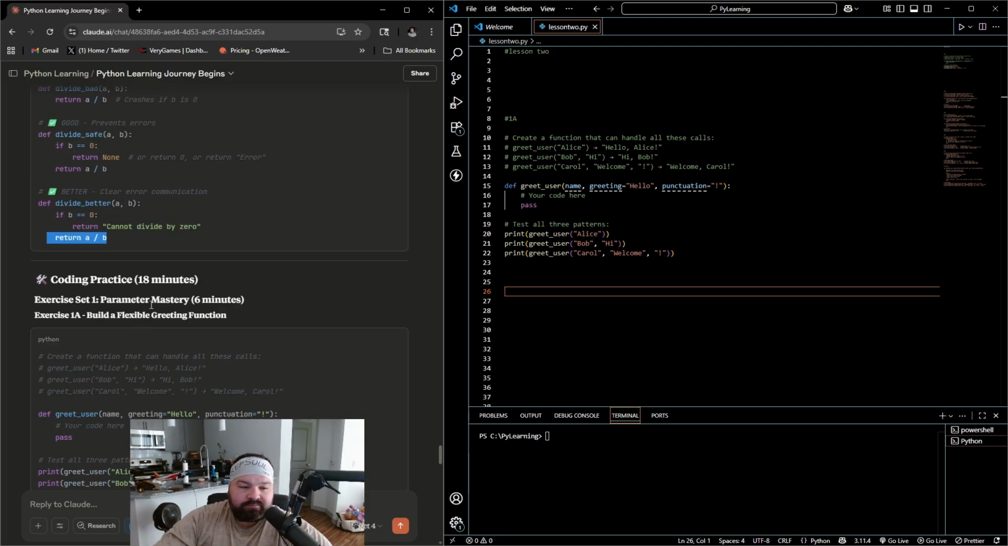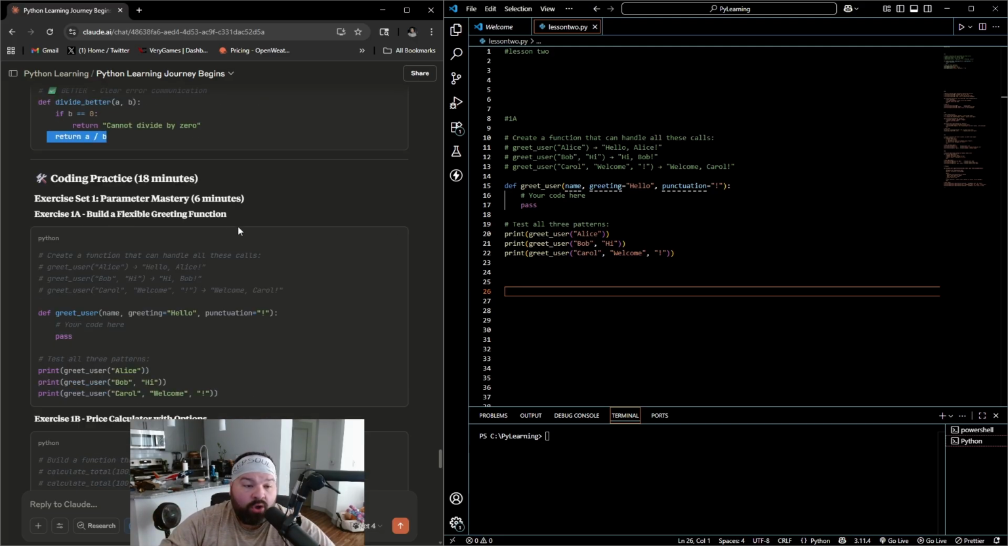So, all right. Moving on to the hands-on actual coding practice. This says it's going to take me 18 minutes. It's probably going to take me 18 minutes per example. So I am trying my damnedest to keep this under 30 minutes. It's probably not going to happen, but we're going to give it a whirl.